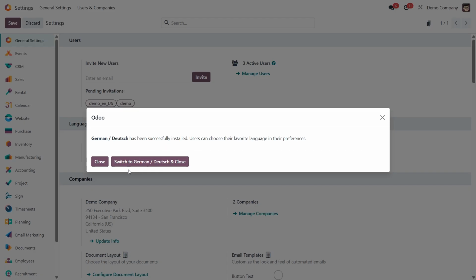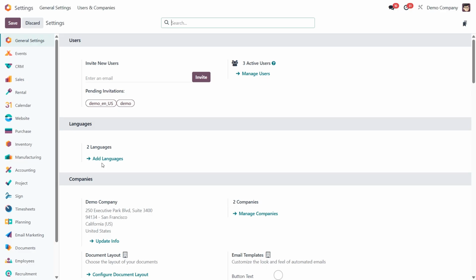Since we only want to use German for the customer invoice and not change the whole interface, we'll just click Close. This way, the rest of your users continue to see Odoo in English, while the customer receives their documents in German. Next, let's set up the customer's preferred language.